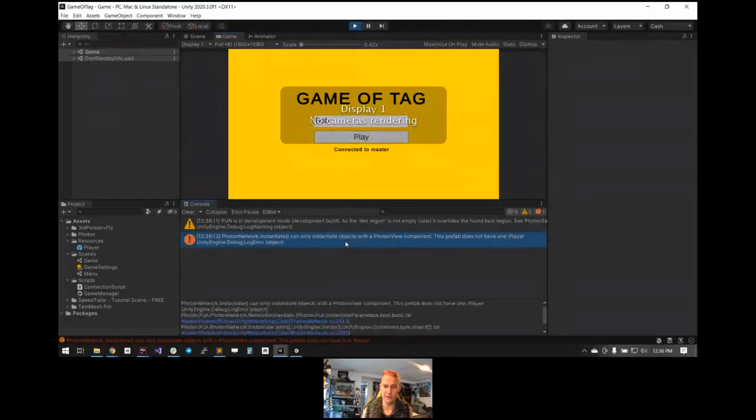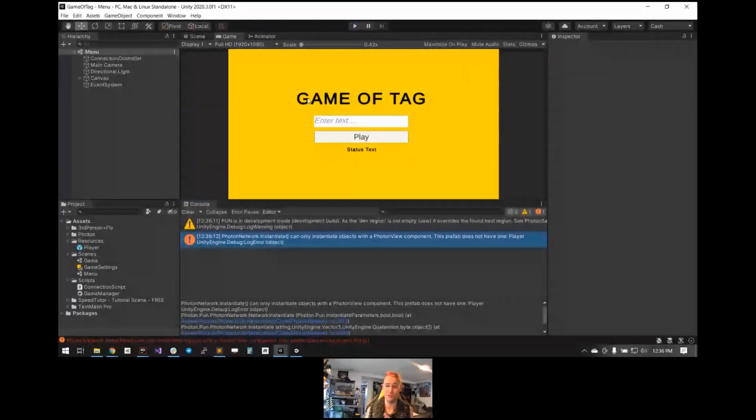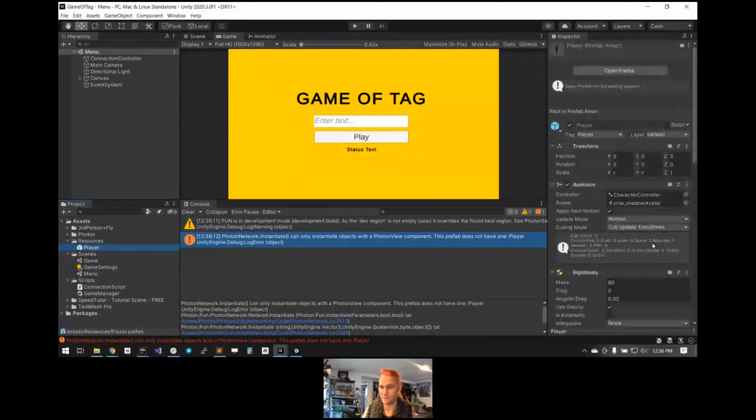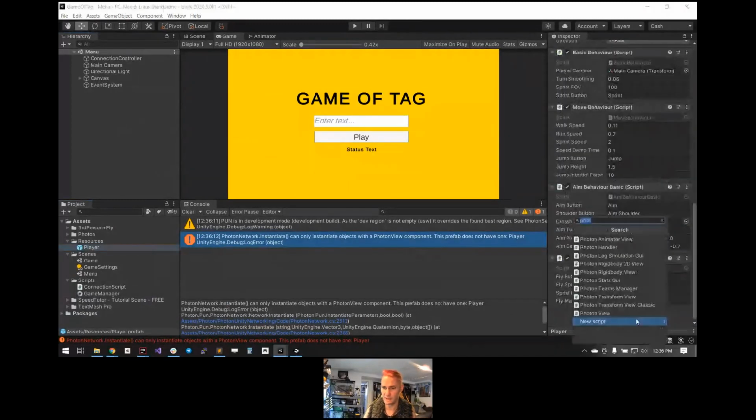If we look at our error here, it says Photon network instantiate can only instantiate objects with a Photon view component. A Photon view is the first and probably the most used part of what makes networking work in Photon. So what we need to do is take our player prefab here and add a Photon view. I already have Photon selected here. You can see there's a whole bunch of stuff here, but the Photon view is what we're interested in.